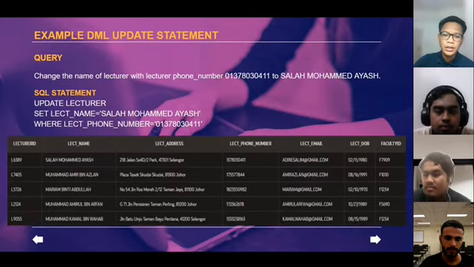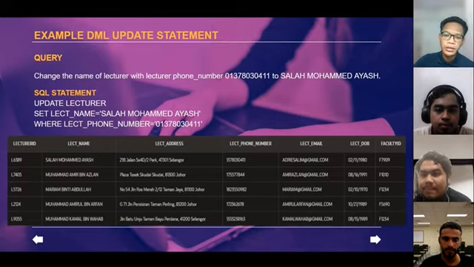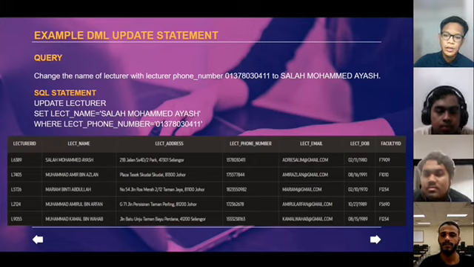The next example is the DML update statement. For this question, the question asks to change the name of the lecturer with the given phone number to Salah Muhammad Ayash. Our SQL statement is update lecturer, then set name equal to the name that we want to change, where our condition is the lecturer phone number based on the question given. From the table we can see the name of the lecturer has been changed to Salah Muhammad Ayash.